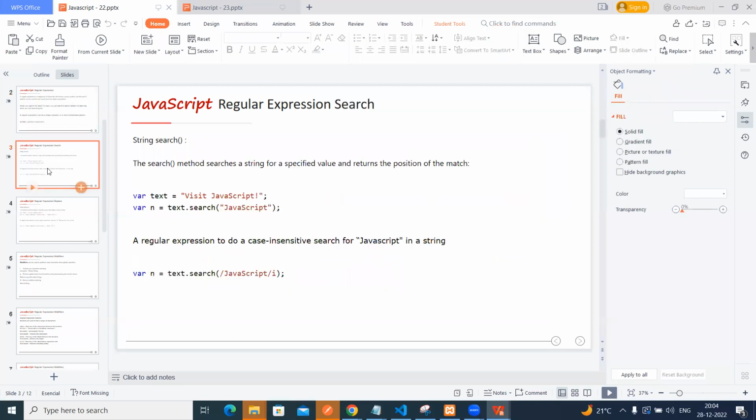First, the string search method. The string search method searches a string for a specified value and returns the position of the match. Whatever we are trying to search, it will give the position of the first occurrence. Now we can see the example.